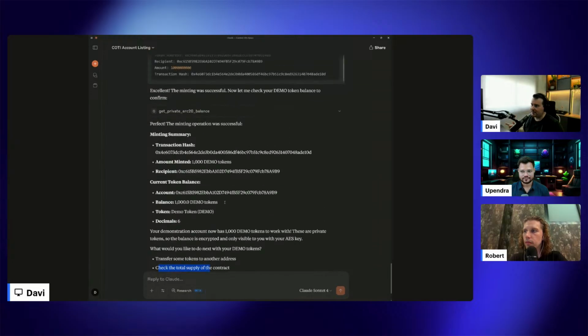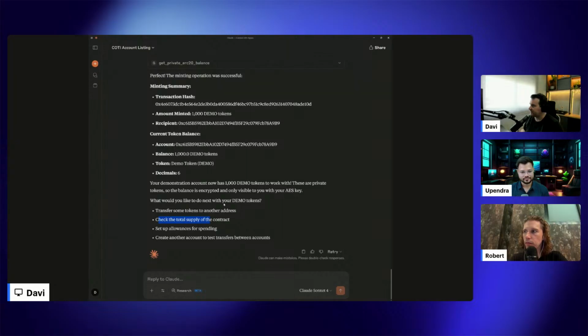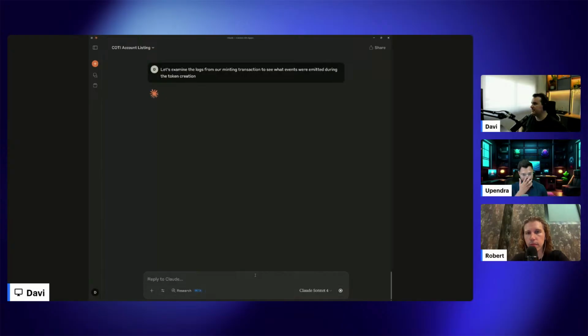So I minted the token. What I can do now is check the logs. This is another functionality that we have on the MCP, to check the transaction logs, just to see if the event was emitted, and we can check that by, let's say, examine the logs from our minting transaction to see what events were emitted during the token creation. Let's do that.